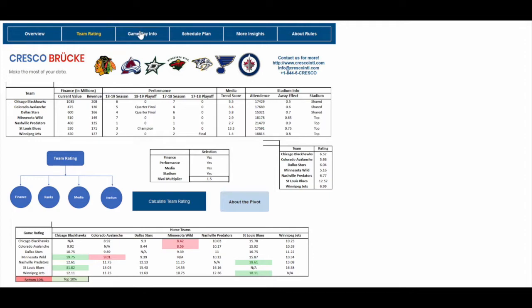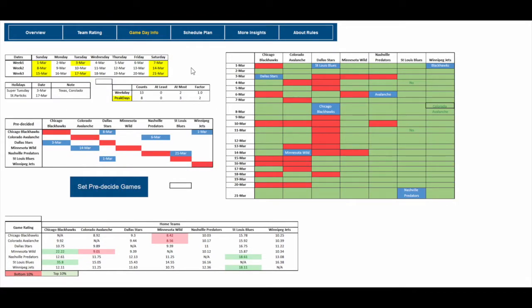So we also go to game day info, and there can be a lot of moving parts in this. We could have concerts going on. So if we have a concert going on at the Pepsi Center, we could block that off, which we've done here. If we know that there's different things going on, maybe a basketball game's being played in the stadium and you can't use it for hockey, you can block it off.